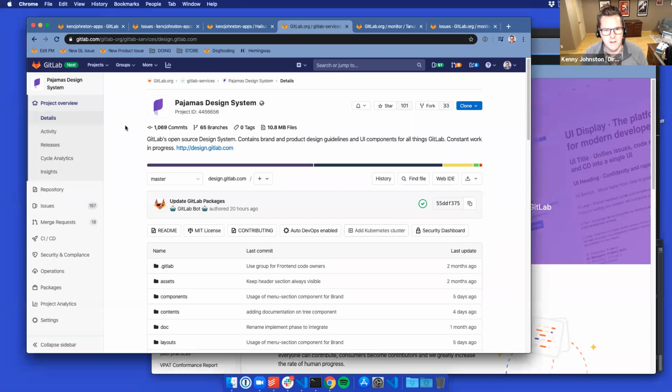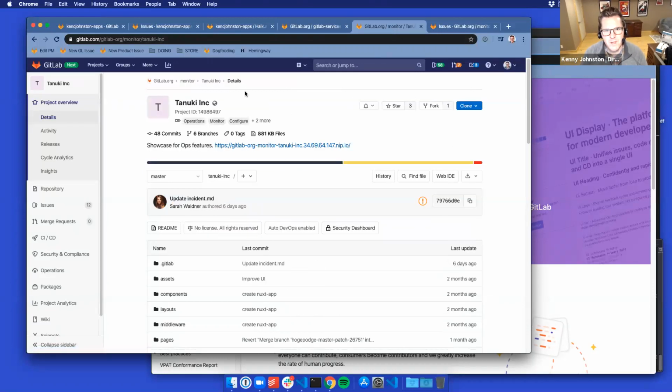The other one is this Pajamas design system, which is a production application that GitLab uses to host design.gitlab.com. It uses Auto DevOps, has a bunch of the monitoring capability already installed. And then lastly, this Tanuki Inc. project is what our monitor engineering team and development team specifically use to test out new features and showcase the Ops features. So I will be walking through various components of these. I'll try to make sure I give context when I'm switching from one to another.